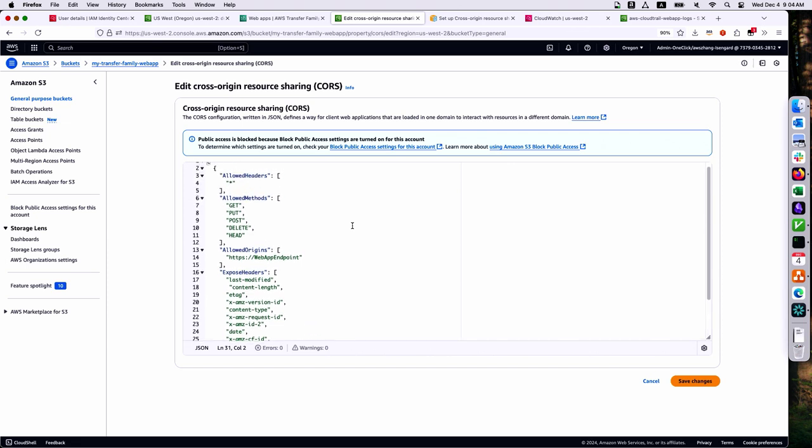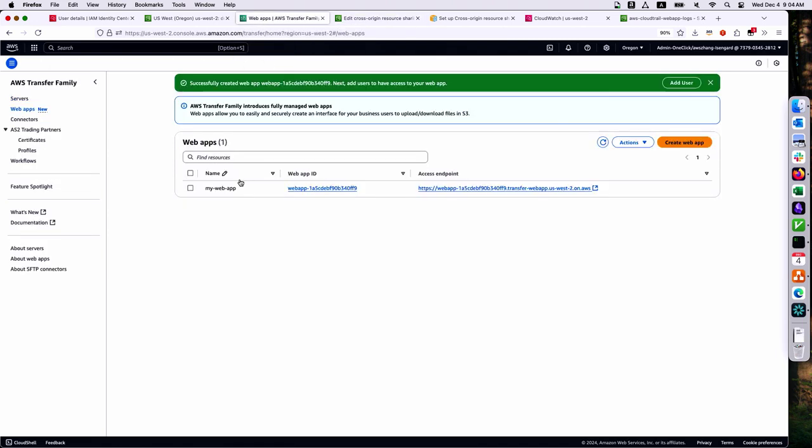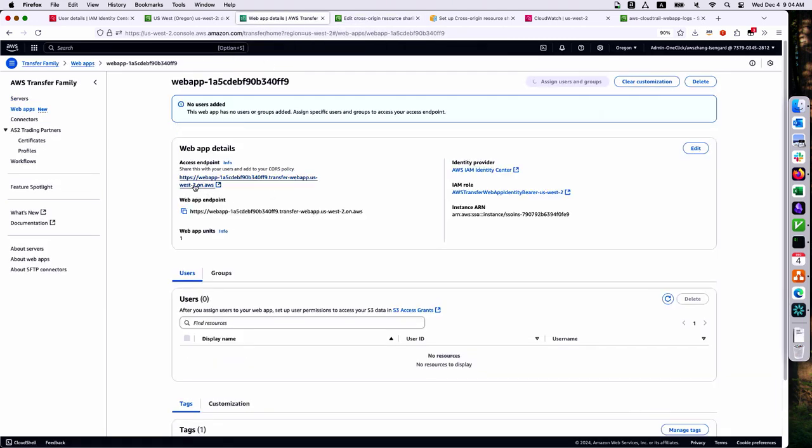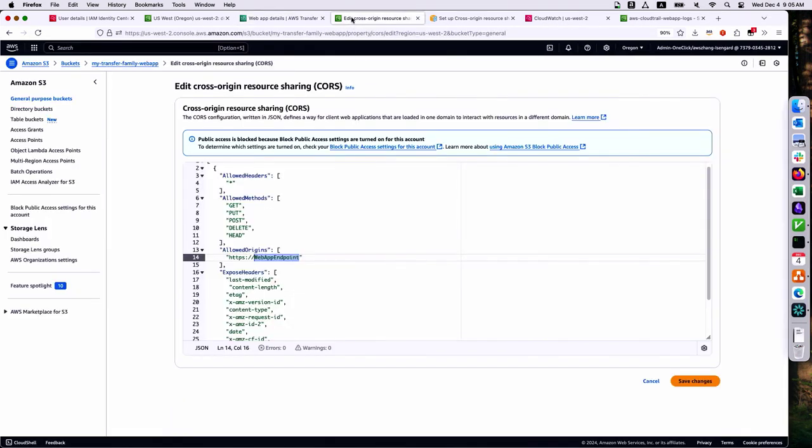Before I hit OK, there is one placeholder I do need to change. This is the web app endpoint. So I need to go back to my web app here and copy this access point and replace it here carefully.